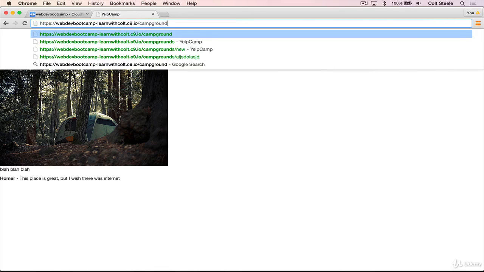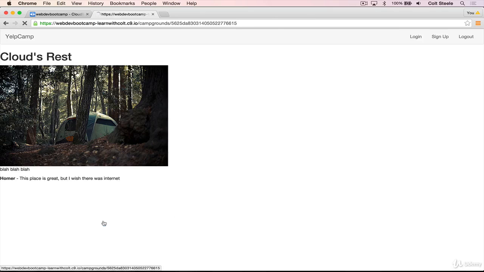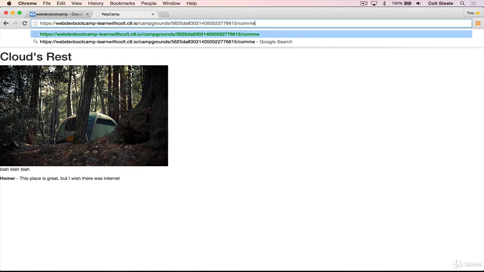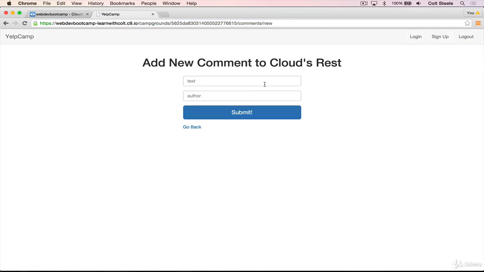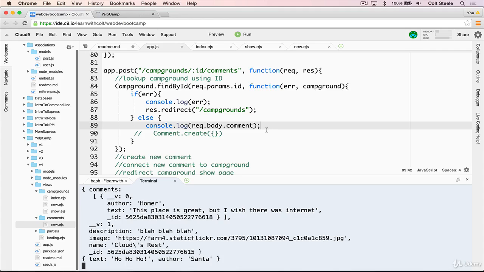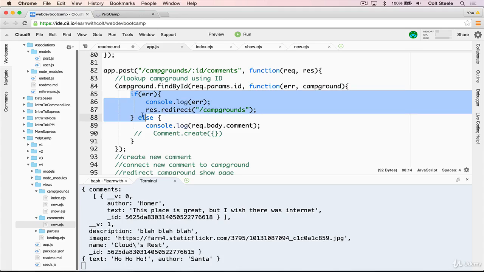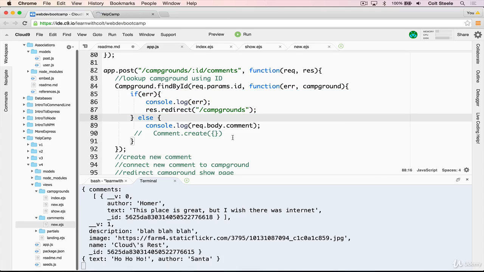And we'll go visit /campgrounds, click on one of them, and then go to /comments/new, and then we'll submit a comment. This will be "ho ho ho" from Santa, just like that. Click submit, and this request isn't going to actually end up with us seeing anything. It's going to time out eventually because we haven't handled it properly. We're not redirecting. We're only redirecting if we can't find the campground. Otherwise, we're not doing anything. But more importantly, if we look at what request.body.comment is, you can see it's this pre-made object that has everything we need to make a new comment.